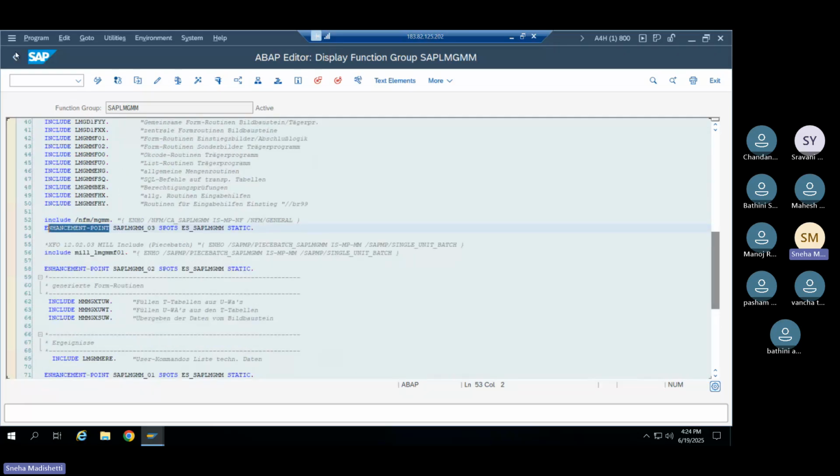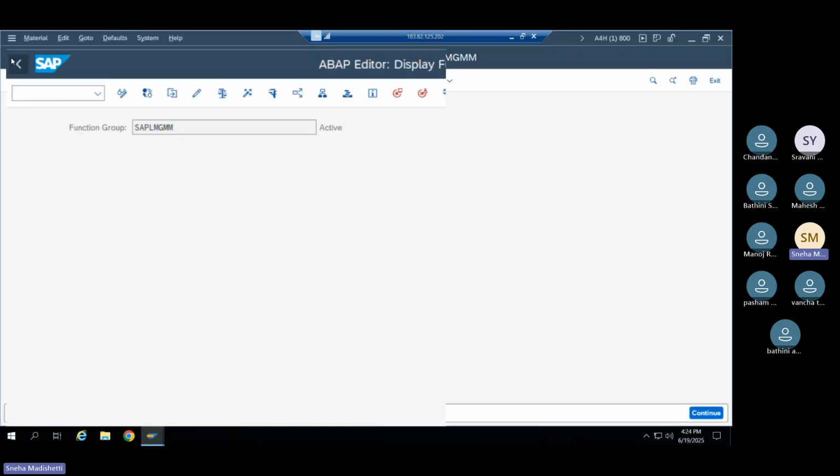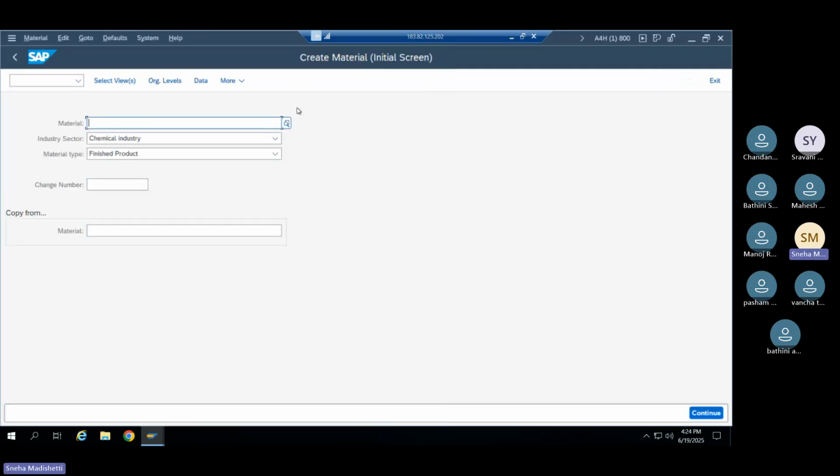Now let me go back. So here, what is the requirement? The user will enter the material number, industry sector, and material type. If the material number does not have even one numerical digit, whenever they try to create it, it has to stop them, right? So whenever they click on this button, it has to check whether that material has any numeric digit or not. If not, it has to show a pop-up message. So that is the requirement.